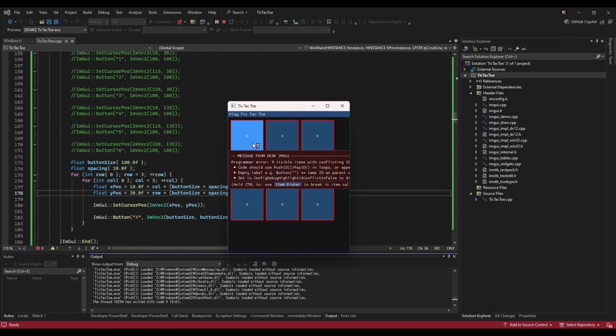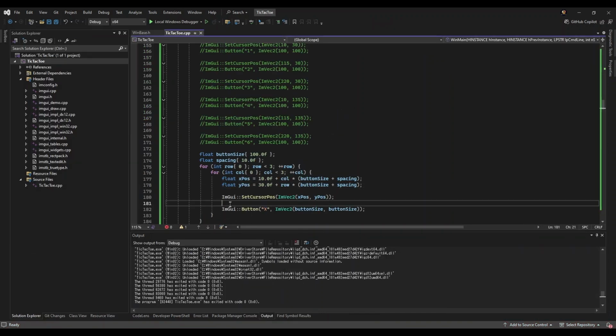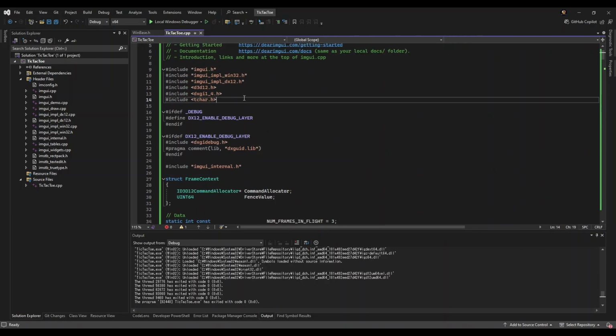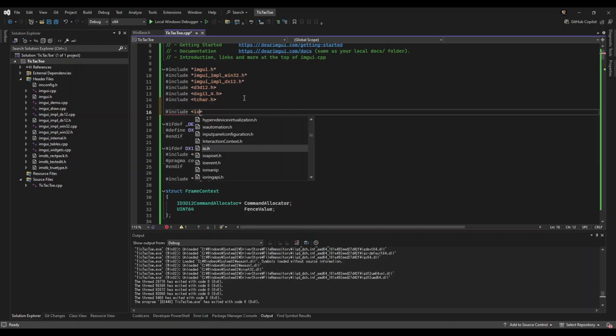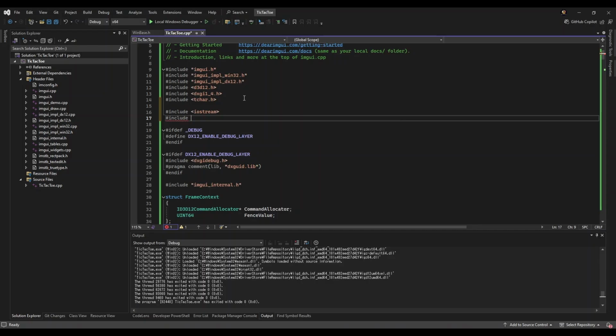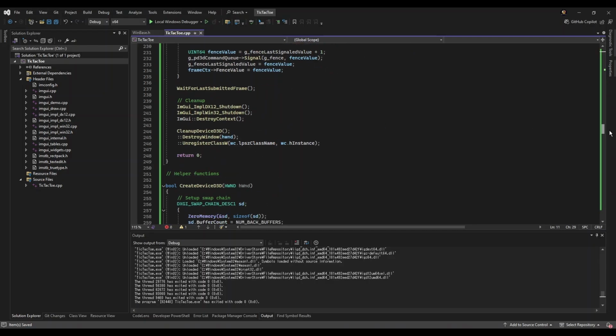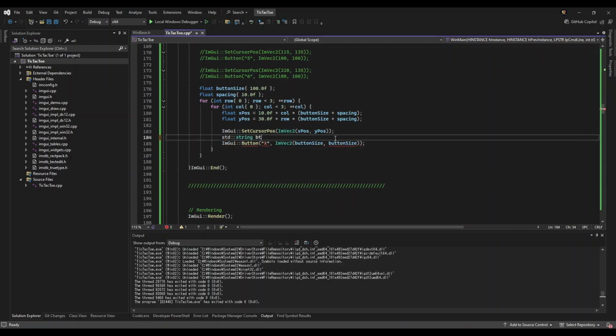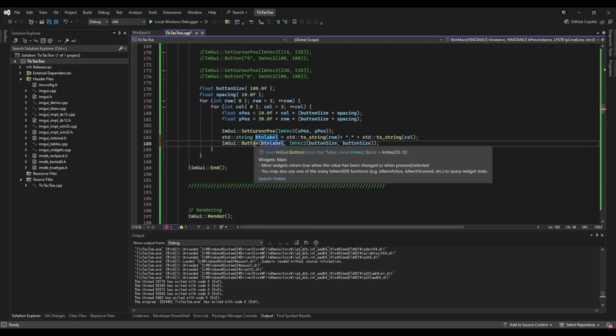To eliminate label conflicts, assign a unique ID to each button using std string. To do that, add the iostream and string libraries to the project. Create a unique label for each button using string interpolation. Create a new string variable for the button label. Set it like this as a unique ID. Give that button label to this button.